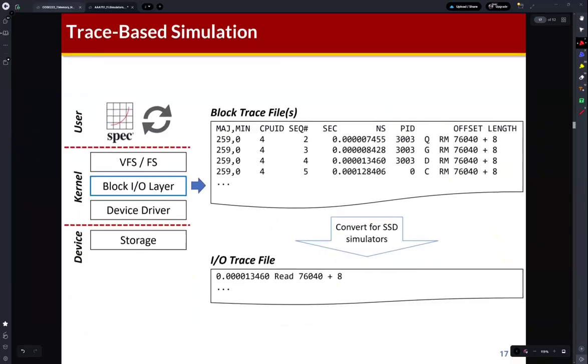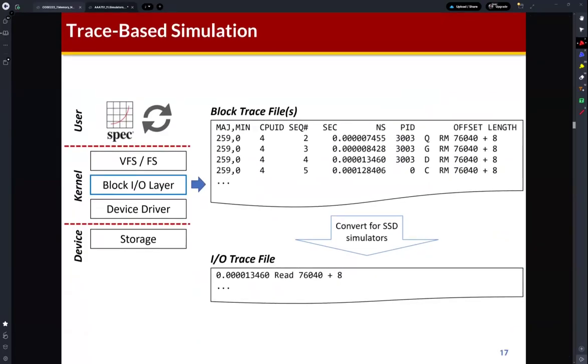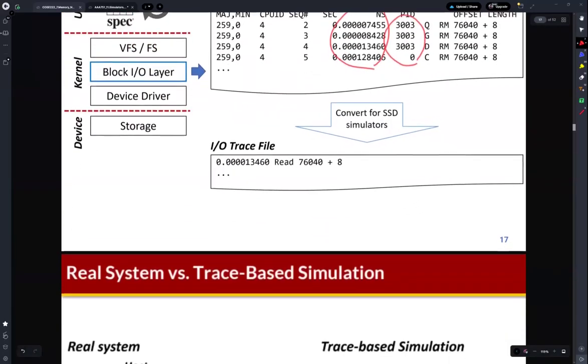As I mentioned for trace simulators, this is an example of a trace file. As you can see, the trace file includes a timestamp, a process ID, and also the storage commands. But as I mentioned, these trace-type simulators cannot implement the interaction between the software and the storage devices. That's the problem.